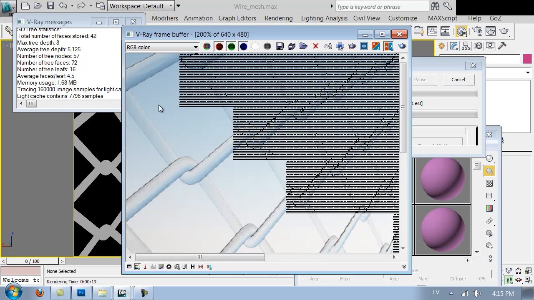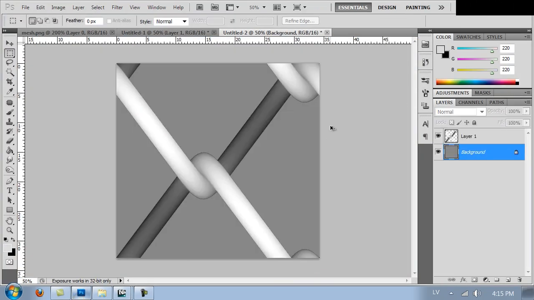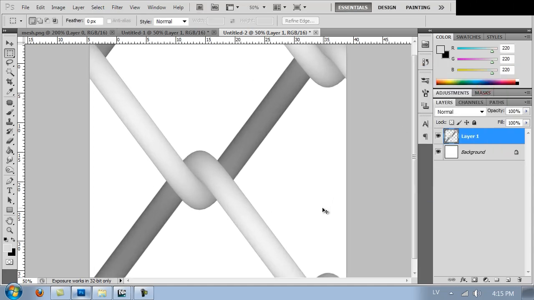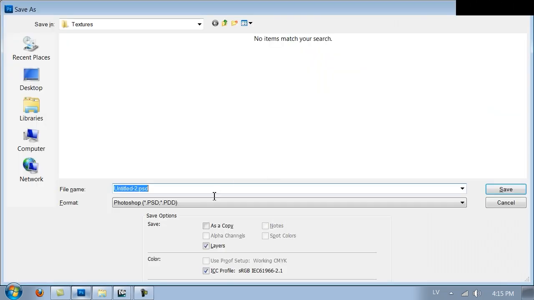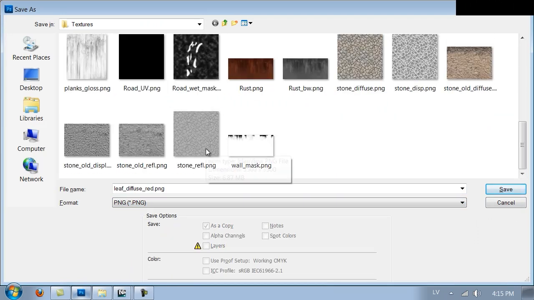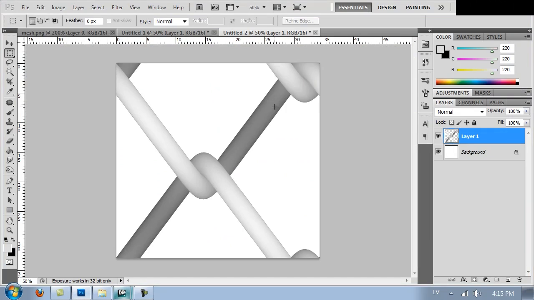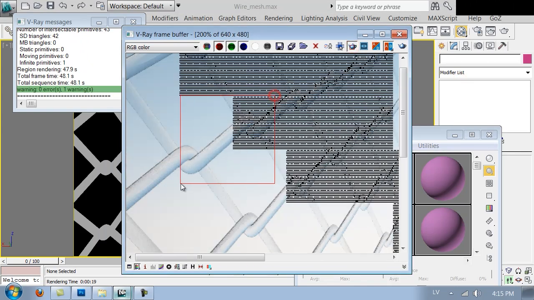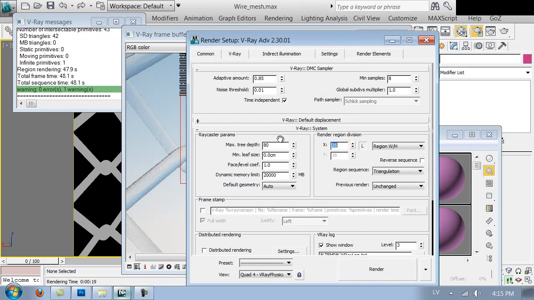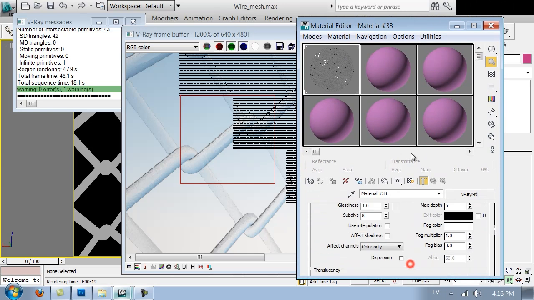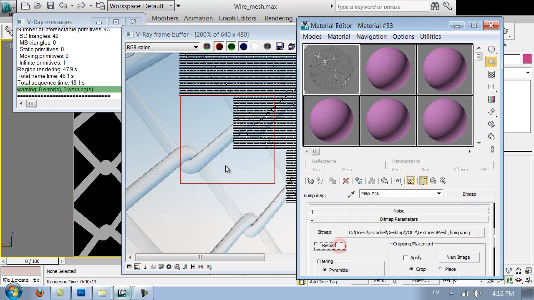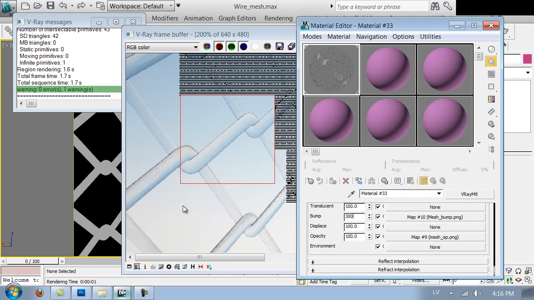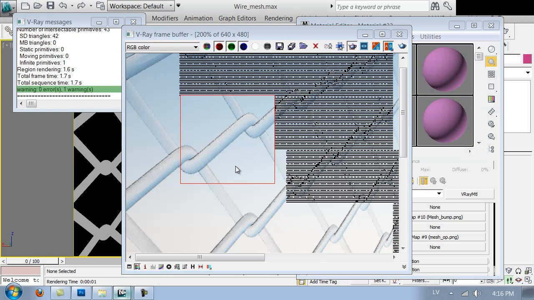But I've probably clipped my white levels a bit too much, you can see it here. Let's retry that. Okay, I'm gonna resave this image. Okay, let's re-render this small region here. This should work a bit better. And you can see the clipping is gone and it works much better. Maybe let's increase the bump to 300 to make the effect stronger. And I think that's pretty nice.